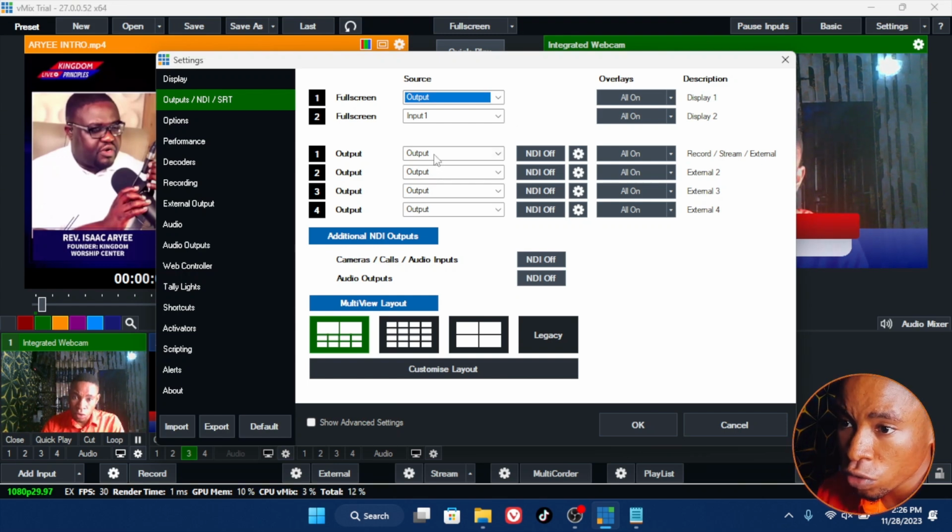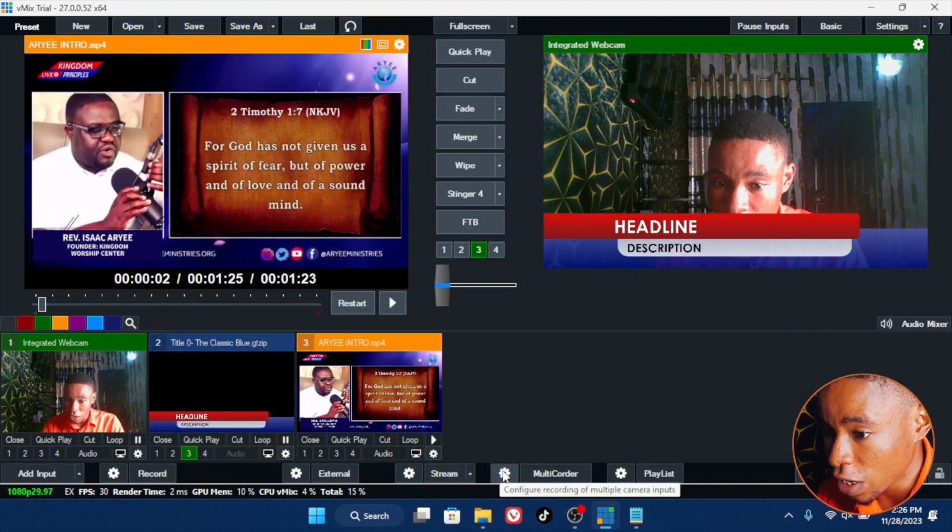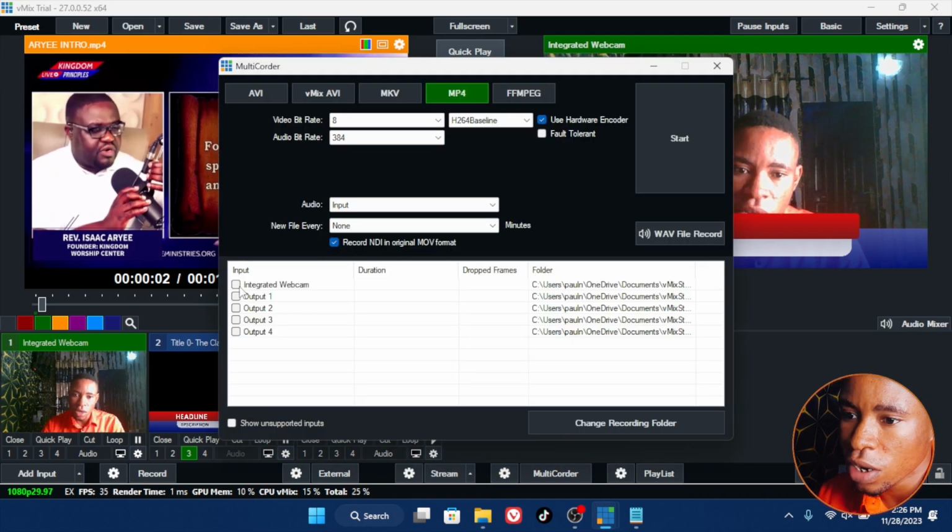And on output 1, 2, 3, 4, you can select any of the inputs that you want to put there. You can put different cameras or different things there that you want to record. Now back to what we were saying. Go back to the settings icon beside the MultiCorder, and from here you can select all of them.